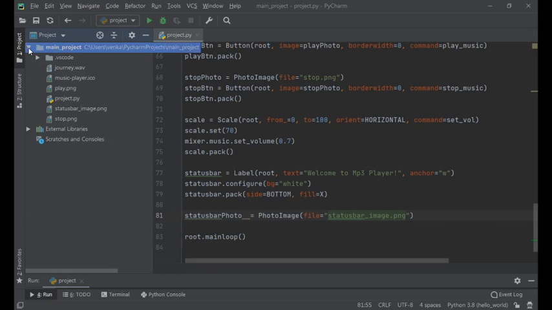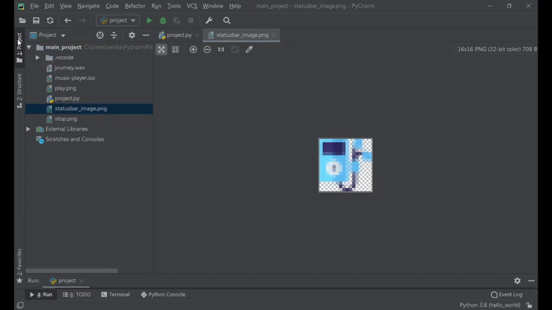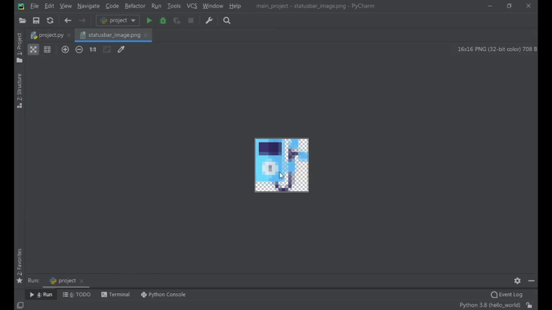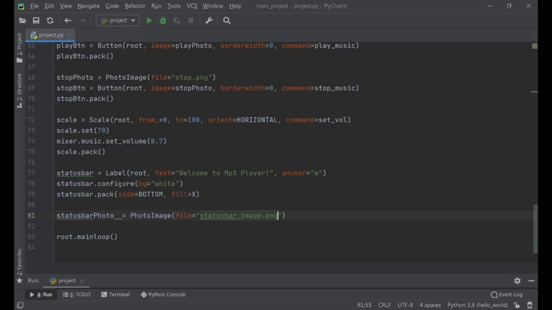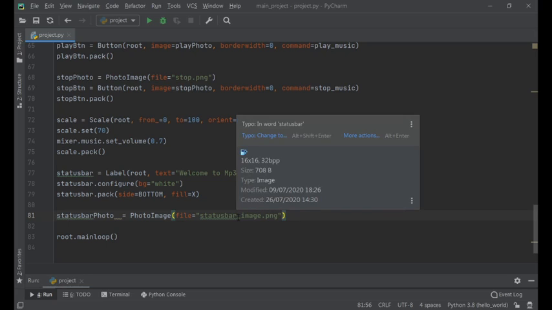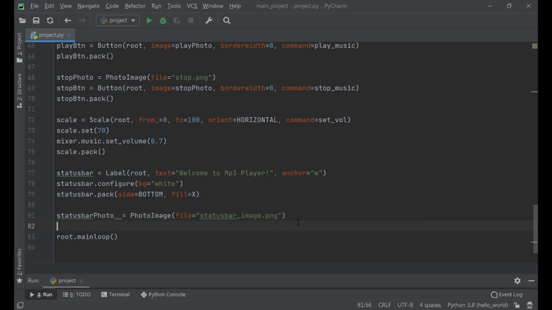If I show you the status bar image, as you can see, it's really pixelated because it's really small. It's probably about 16 by 16 pixels. Yeah, it's about that size. If you hover over here, you can see that it's tiny, 16 by 16 pixels.